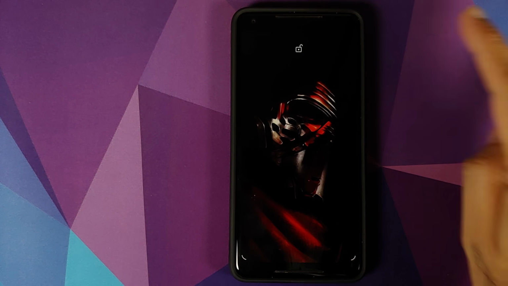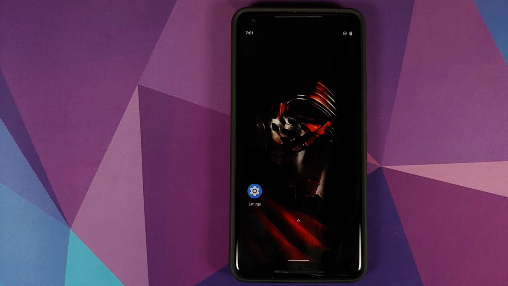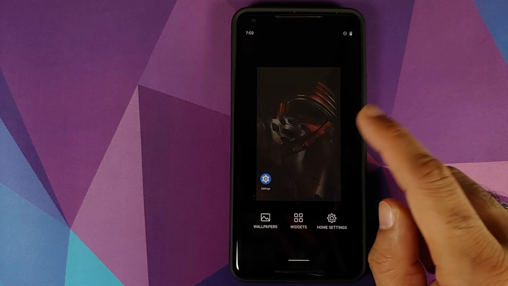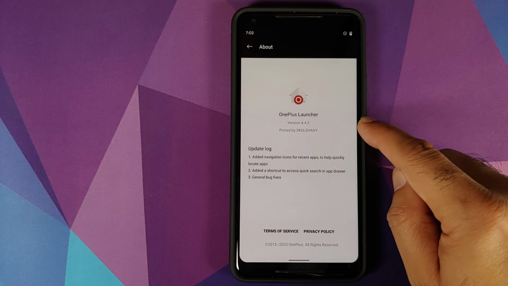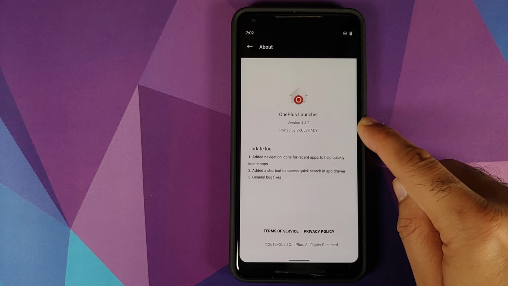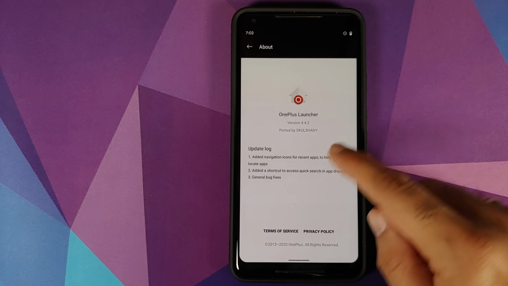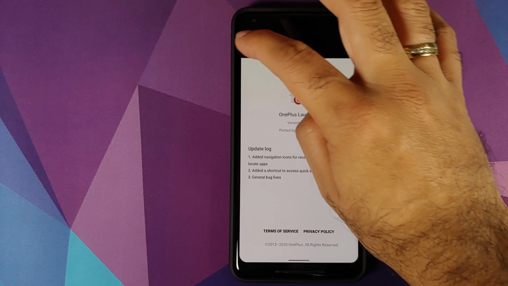Back into Android, we can unlock our device. And bam, there it is. You can see that our launcher changed automatically. Let us go into home settings and then we can go into about phone. Bam, there it is. OnePlus Launcher version 4.4.2, ported by Skull Shady.